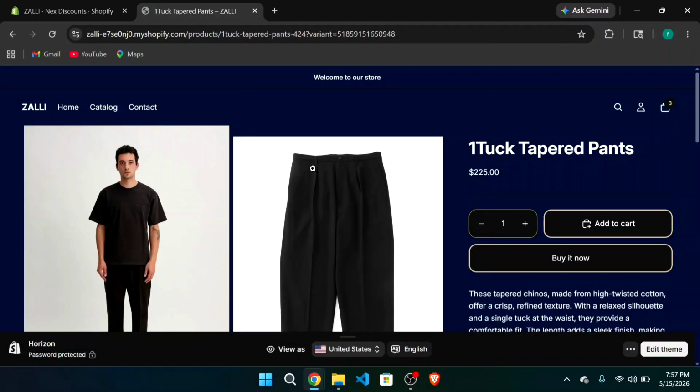So that's how you can set a maximum discount per order in Shopify using the Next Discount app.